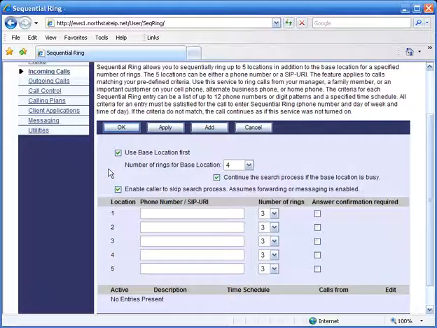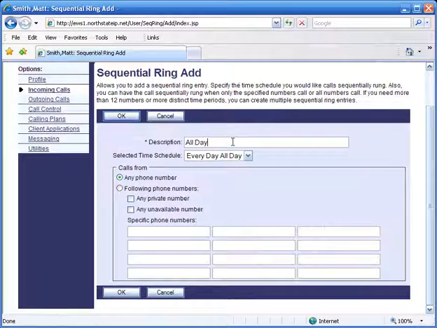To configure the service, begin by clicking Add. Then give your profile a name and select your time schedule. Most people will use the sequential ring feature all the time, so we are going to leave the default time schedule selected. Now you can decide what calls will be routed using this profile: all numbers, private, unavailable, or specific phone numbers. Using the default time schedule, it is recommended to allow calls from any phone number. So click OK.